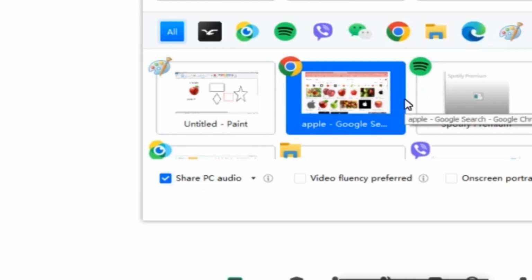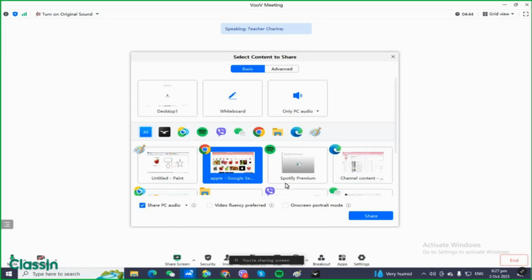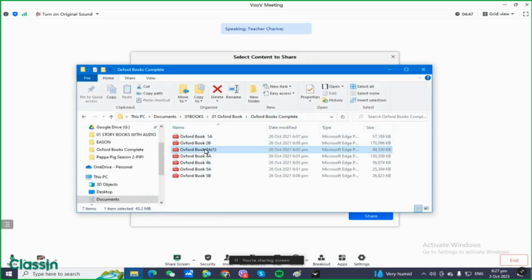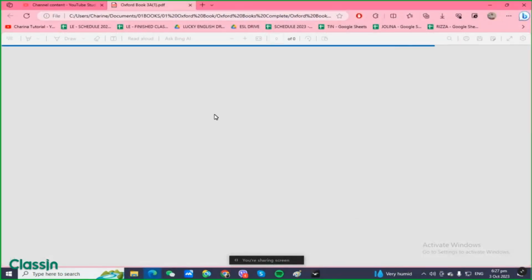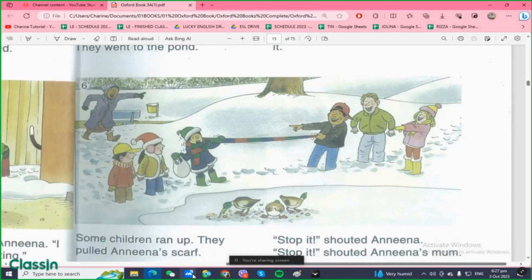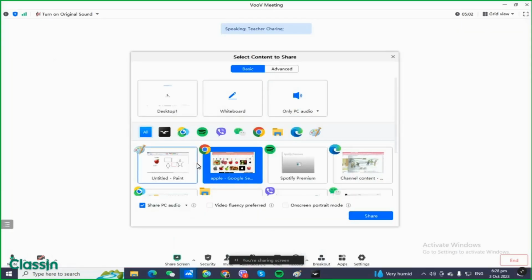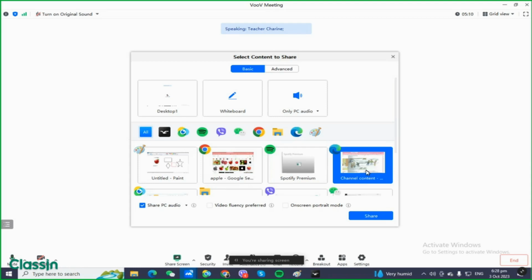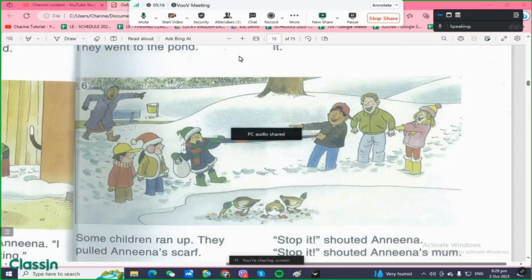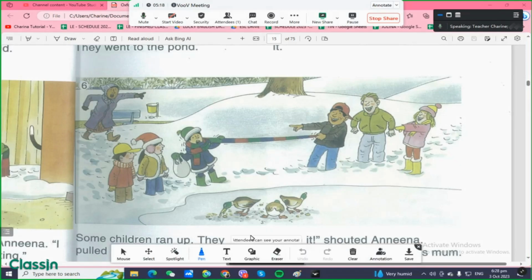Okay, so for example, here is your student's book. Can you see that? Alright, so that is your student's book. So you share that. Make sure you are sharing the right screen. So you should click this one. Okay, and that screen will be visible to your student's screen.